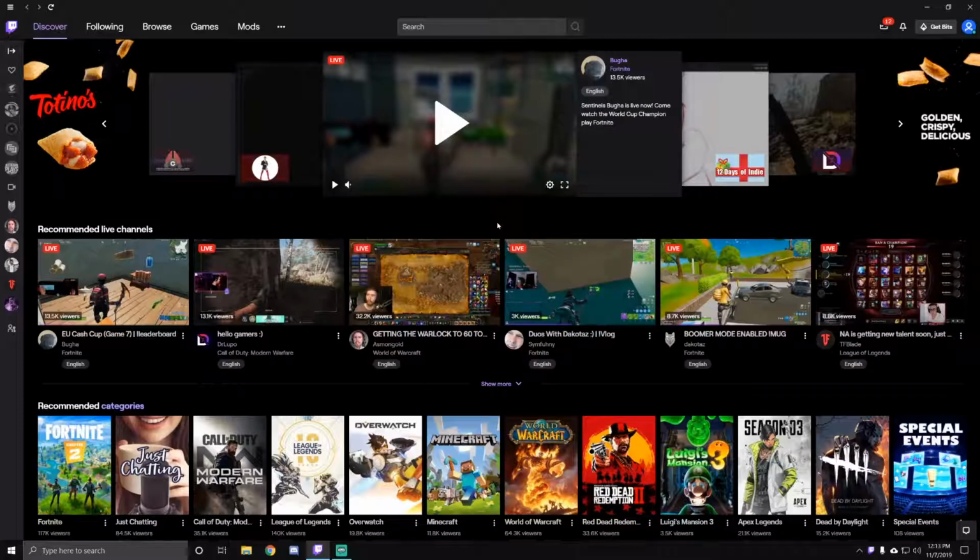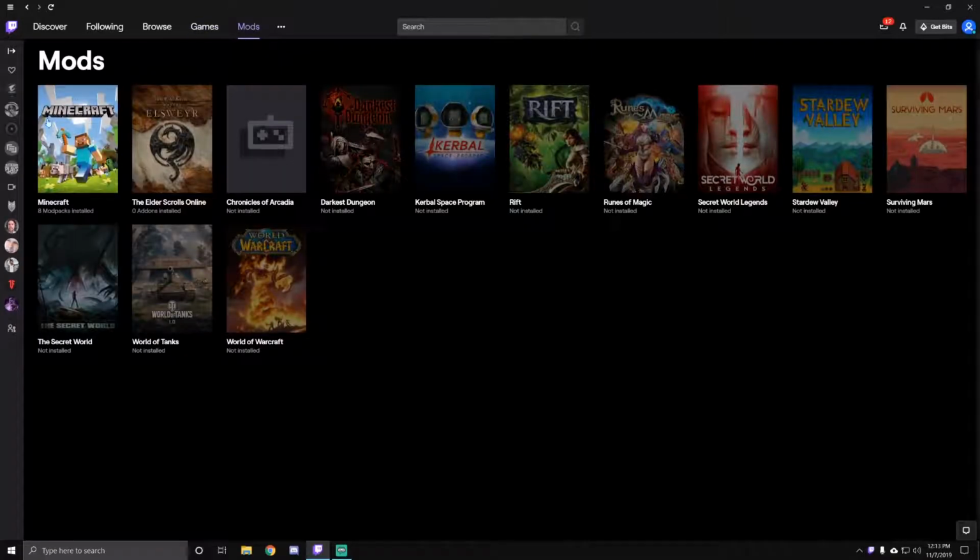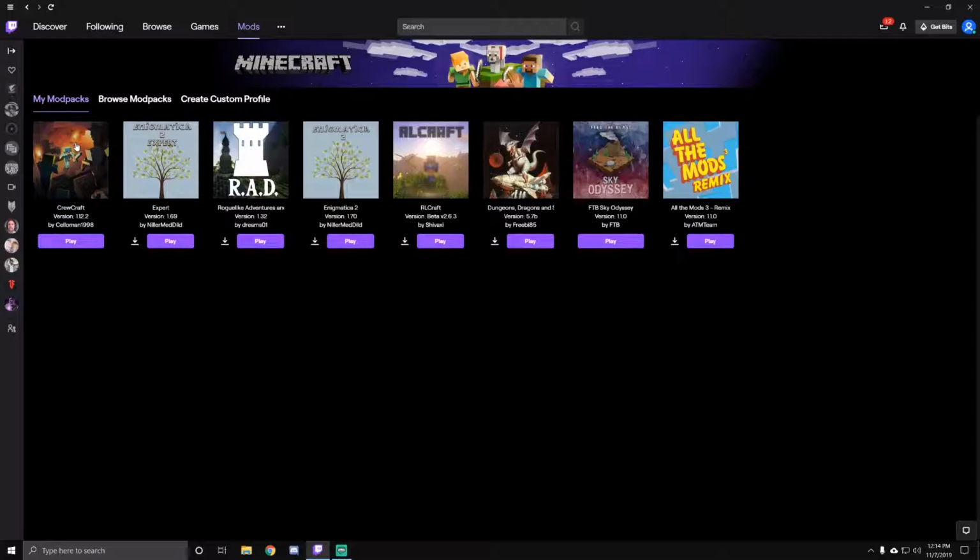This is the Twitch desktop app. Now I believe you can get it on Macs as well, but I'm using a Windows machine here, so you'll see all this junk on screen. But what you want to do, once you have it installed, is go ahead and go to your mods. And then if you have Minecraft already installed, you should be able to see this, but go ahead and click Minecraft. And then you'll be able to see kind of this dashboard here.